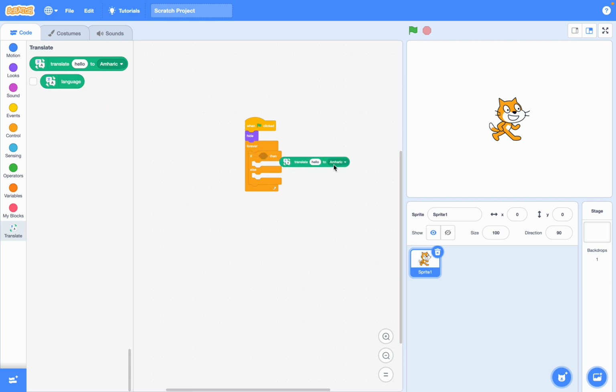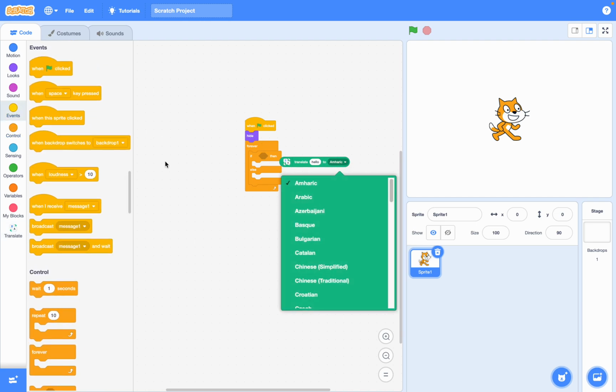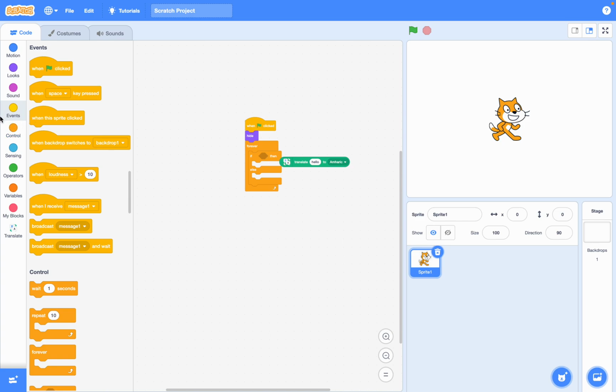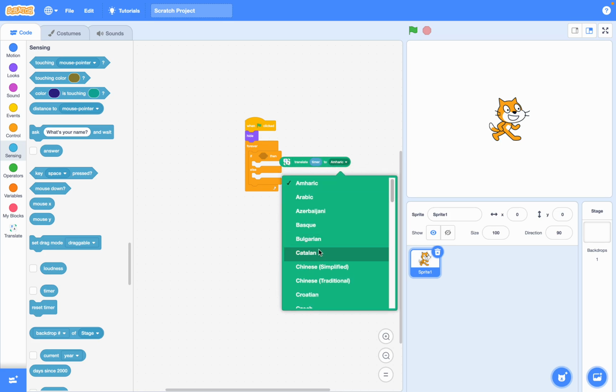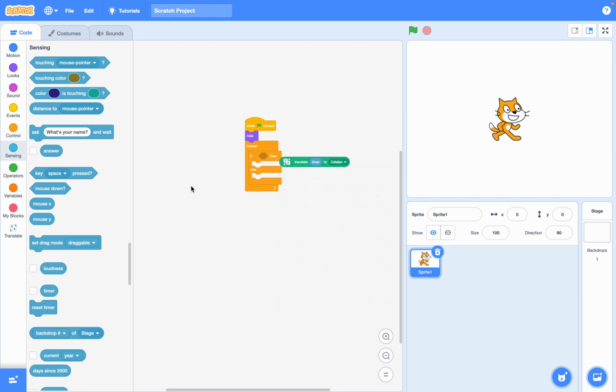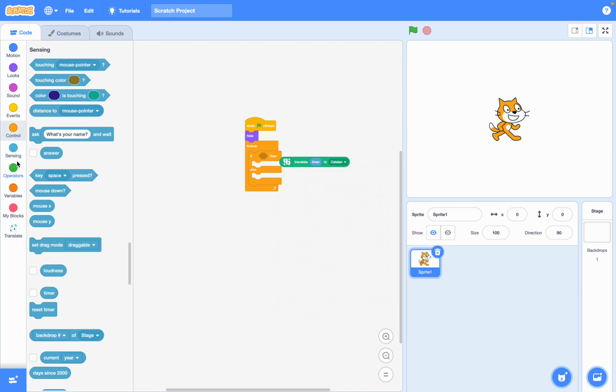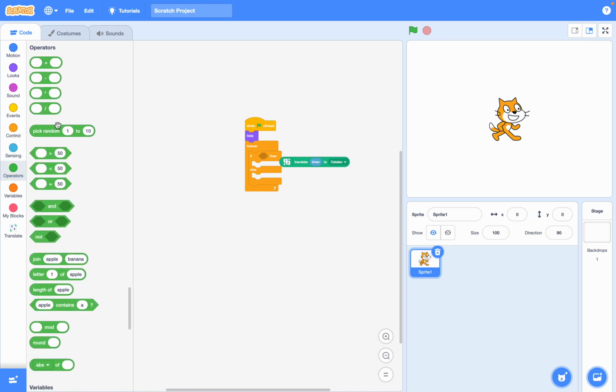Then I know what this thing is, but it might be on a different language. So now we could go to setting and get the timer. And you could change this to whatever language you want. I'll just choose Catalan for now. Now you will want to do equals.